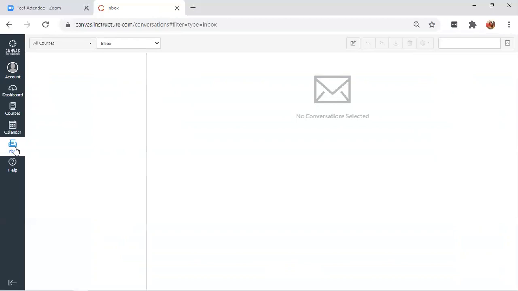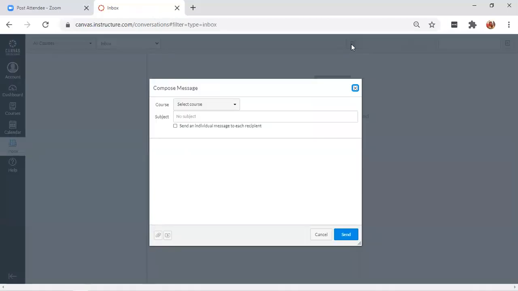So now that I'm in my inbox, if I wanted to send an email message through Canvas, I could send it to my teacher or to another student. If you're working on a group assignment, which many of my classes do have group projects, and you don't have that person's phone number or their email address and you don't know how to contact them, you just contact them through Canvas using the inbox system.